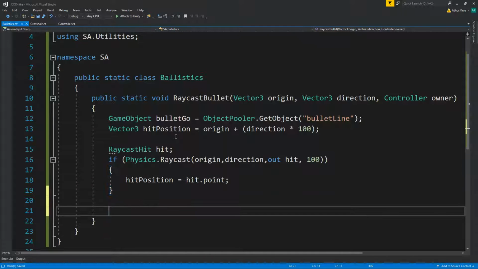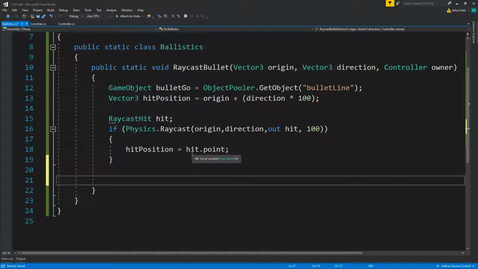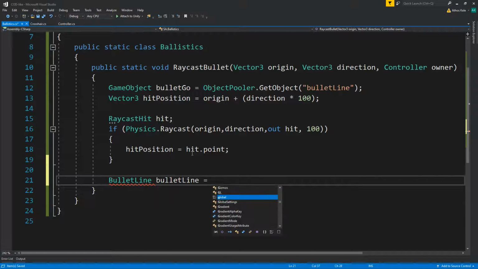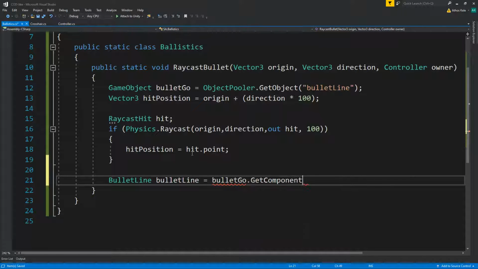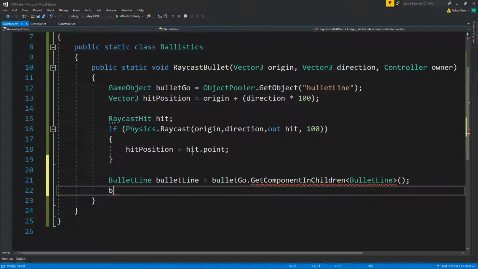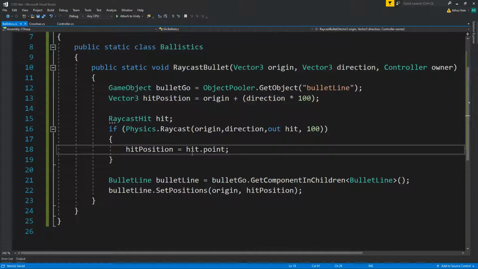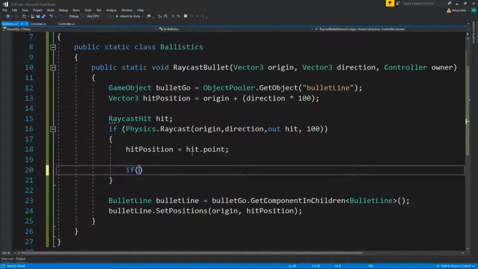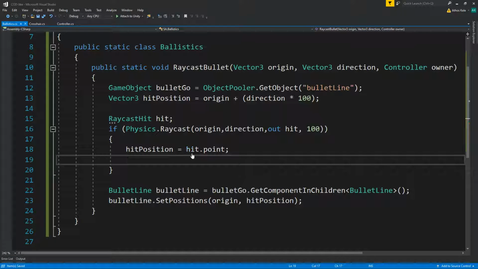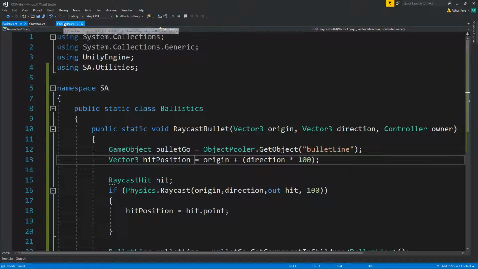Delete that. Then let's get our bullet line. Let's do GetComponentInChildren, bullet line, and bullet line.SetPositions, origin and hit position. As you can see, we're not really checking anything else. We will check here if we hit a controller and so on, but we will do this a little bit later. Let's just focus on doing this thing.